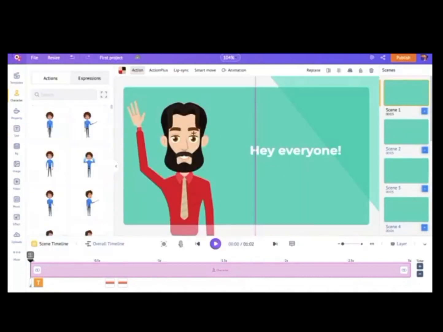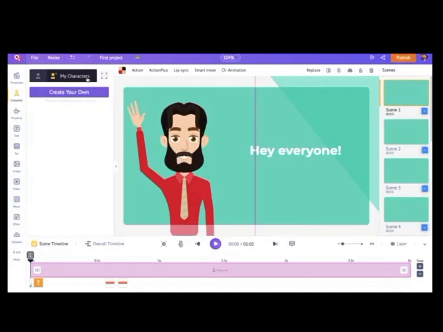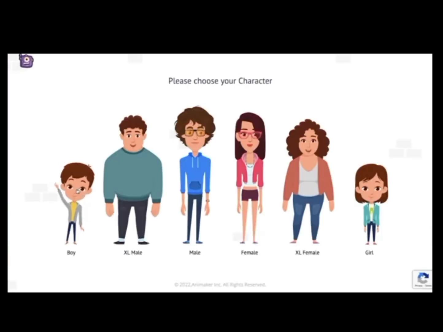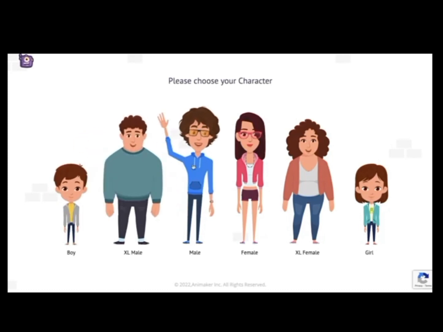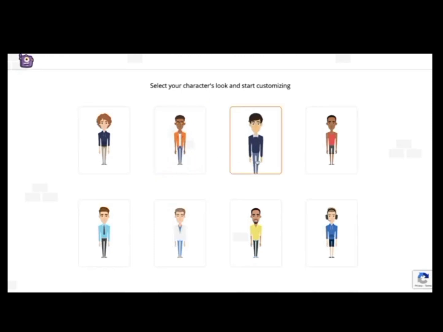In case you want a custom character, then open the My Characters section present in the library and select the option Create Your Own. This will open the Character Builder tool of Animaker. Now select a character based on the gender and the body type that you want and start building your custom character.